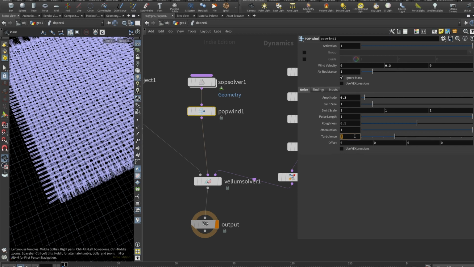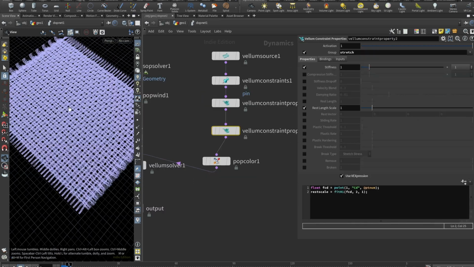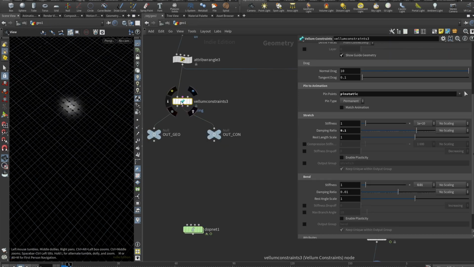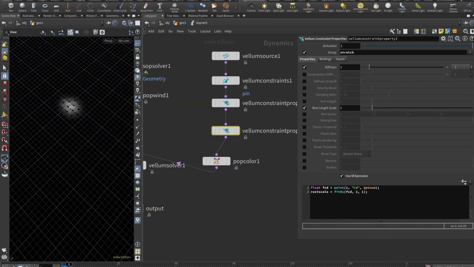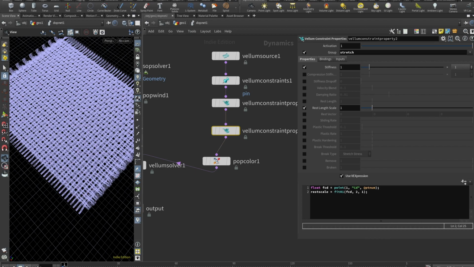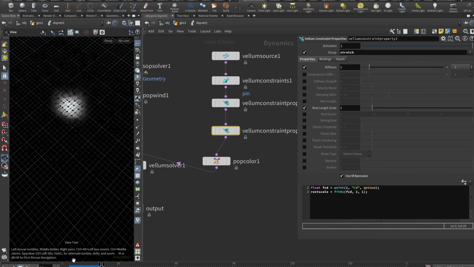So turbulence, maybe let's set that to 6, and swirl size maybe 3, like that. Or no, actually, mine 0.6, swirl size should be smaller. Yeah. And let's simulate 15 frames again, and I don't see it expanding. Probably we should go back to the Vellum constraints and specify that we want that output group called stretch, right? So let's re-simulate again. Yeah, so this is what I'm talking about.